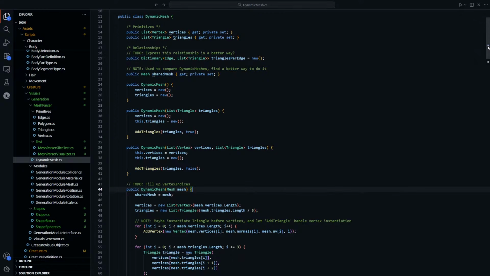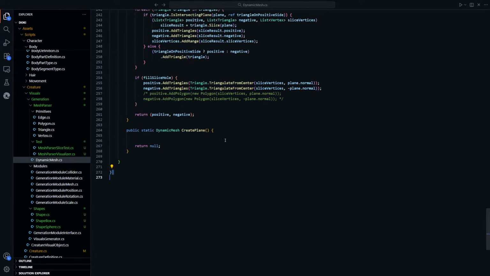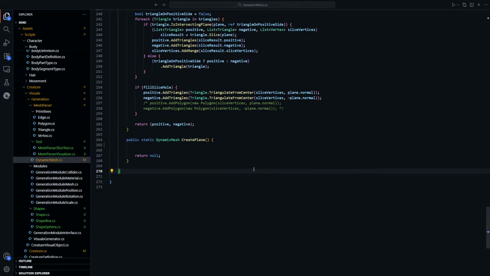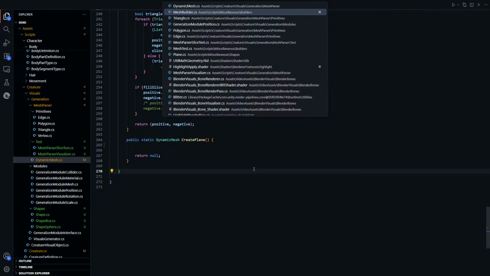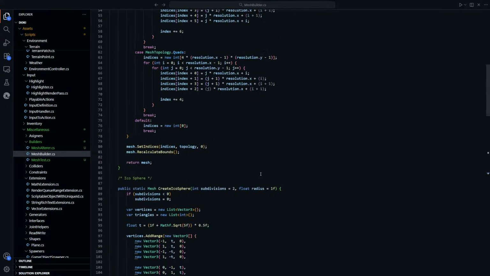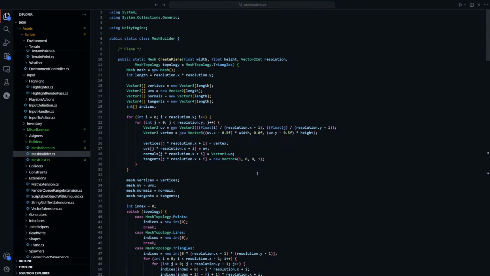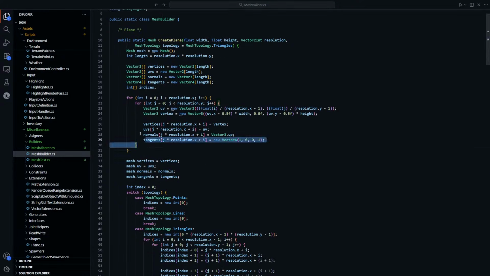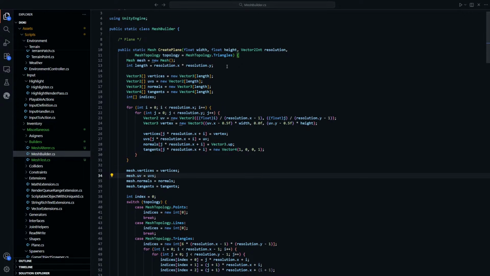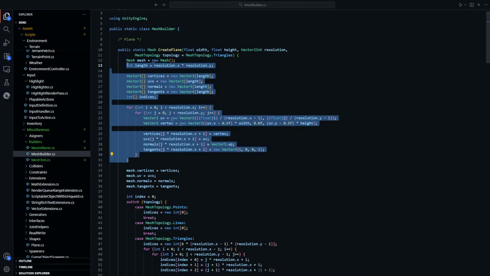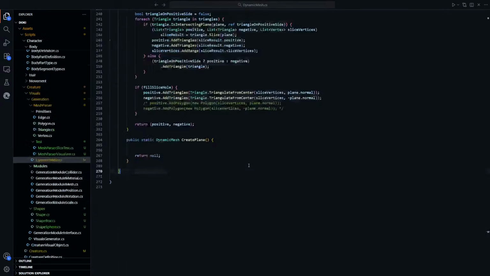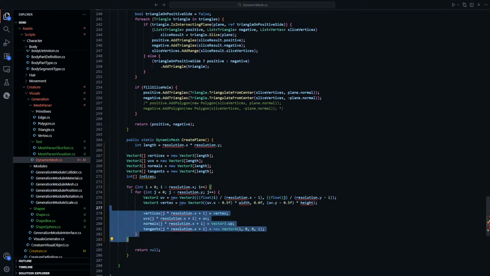Okay, so CreatePlane. I'm actually gonna take, do we have mesh builder here? We have it. Okay, so can we convert this in a smart way to our dynamic mesh structure? Here we create vertices first. Yeah, we're probably gonna do this here as well. Resolution. Let's just take this and put it here. See what we can do.